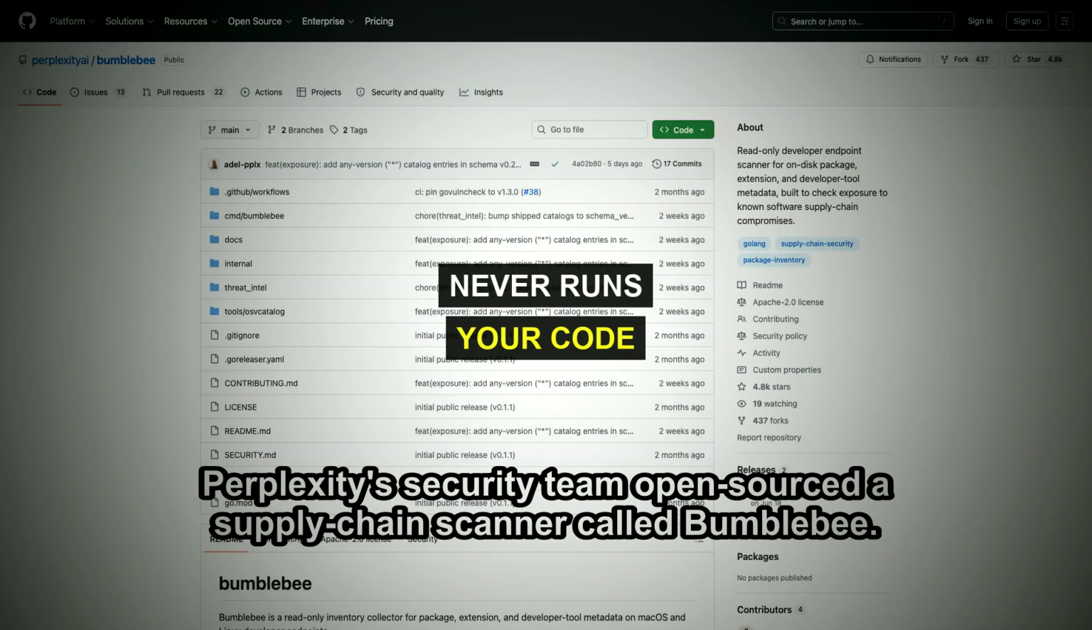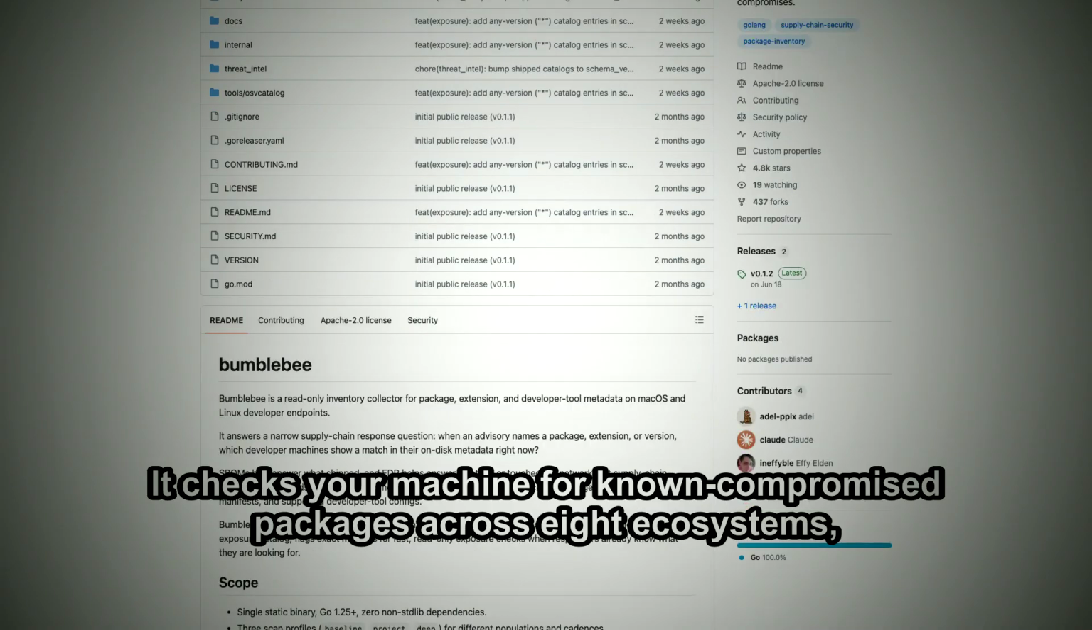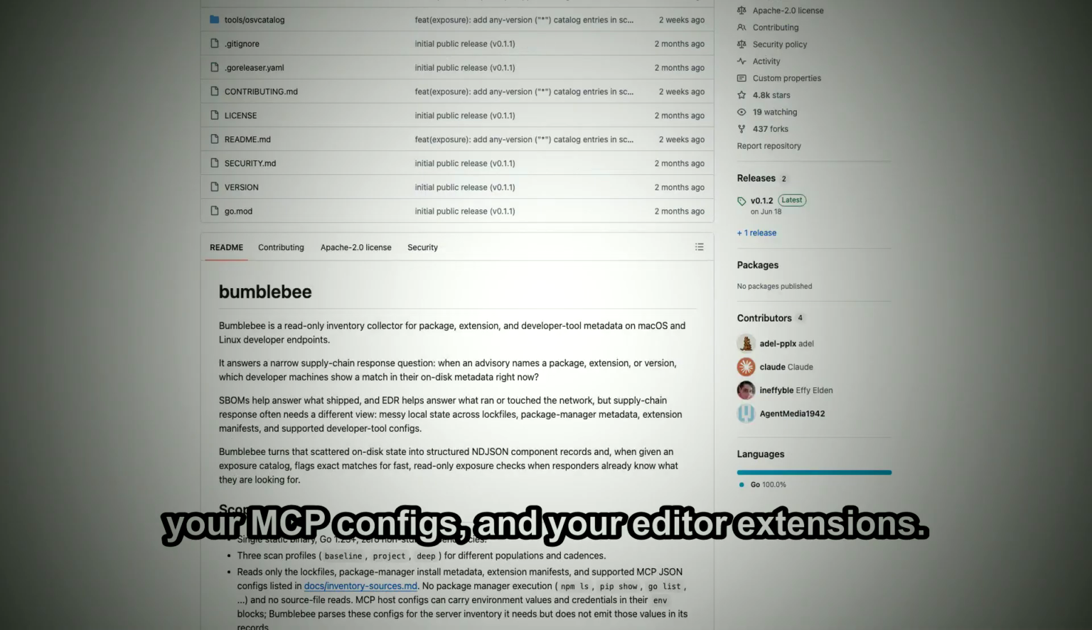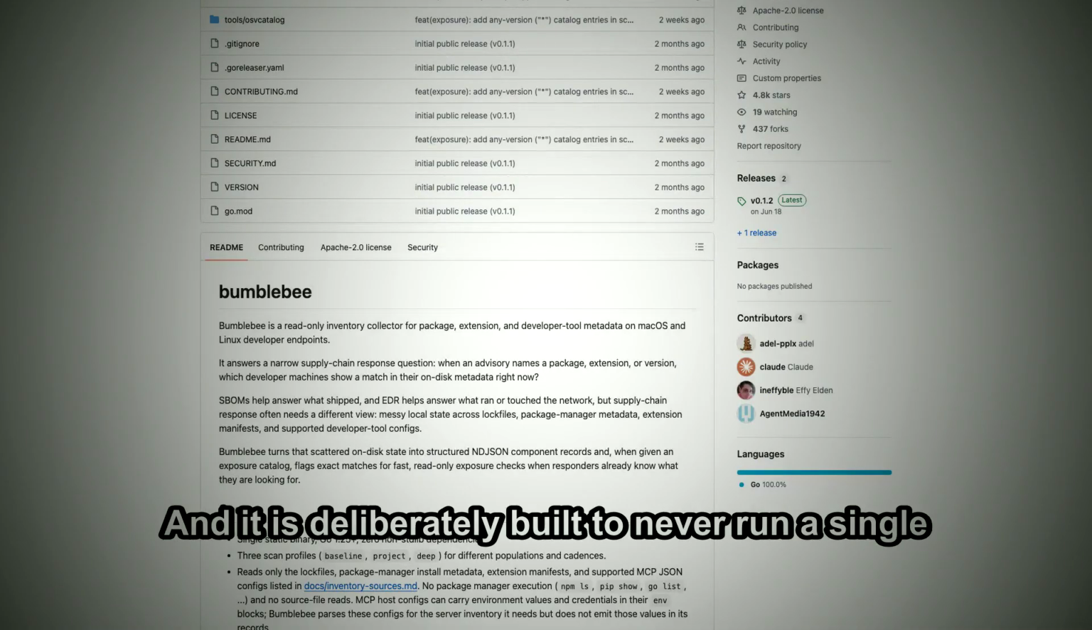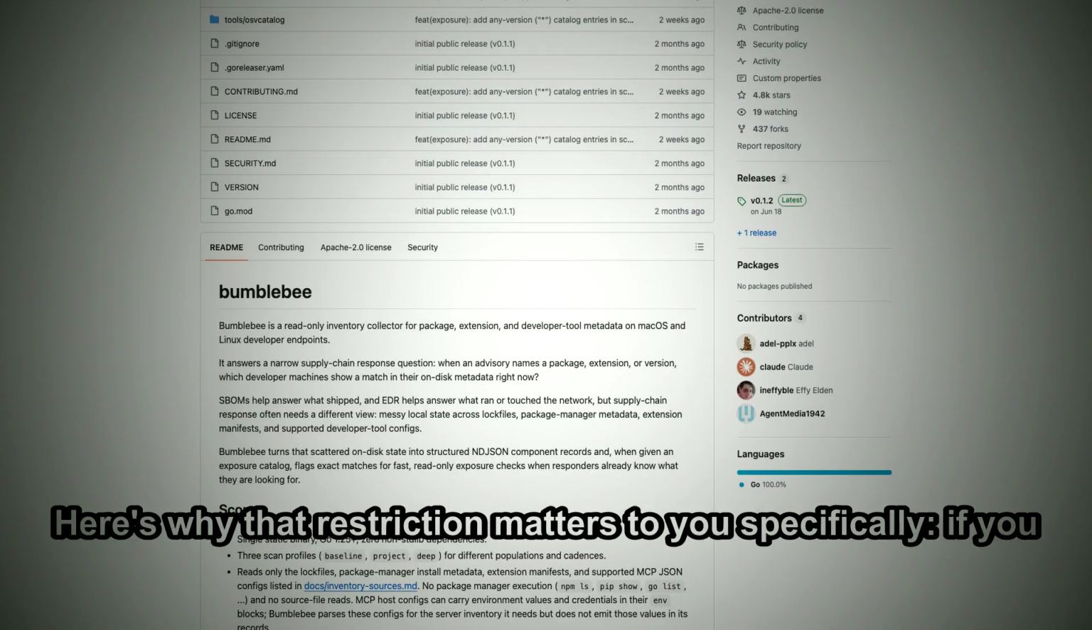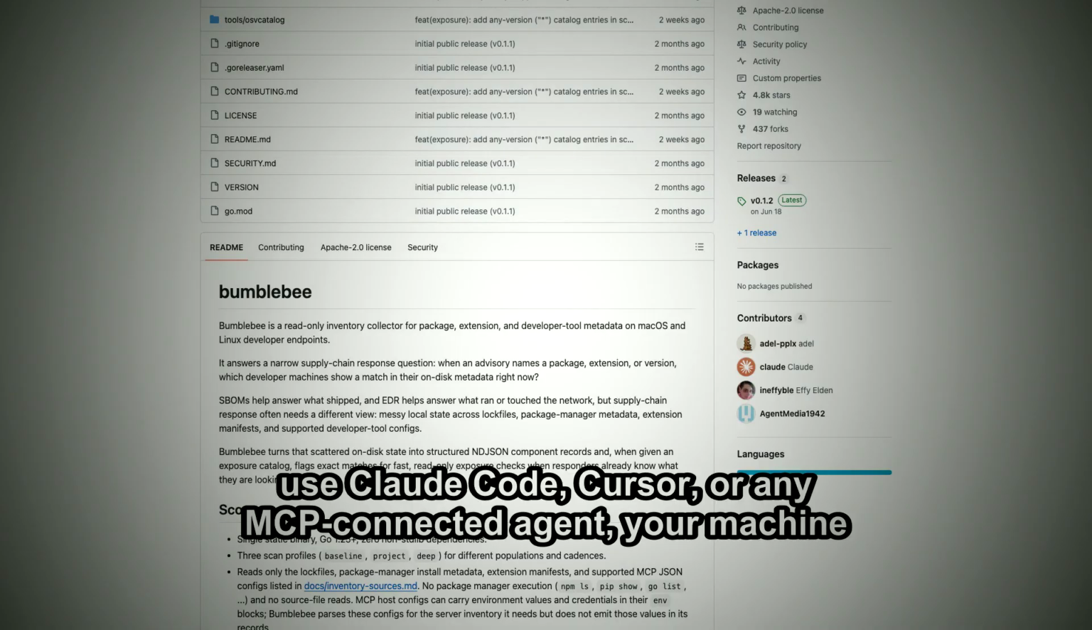Perplexity's security team open sourced a supply chain scanner called Bumblebee. It checks your machine for known compromised packages across 8 ecosystems, your MCP configs, and your editor extensions. And it is deliberately built to never run a single package manager command while doing it. Here's why that restriction matters to you specifically.